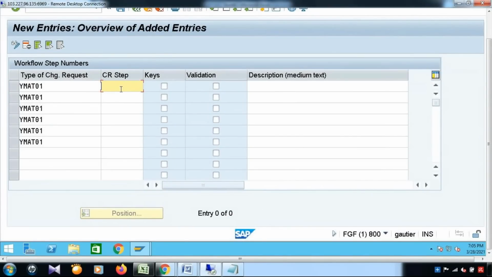So now CR type 00. 00 is nothing but the processing or initial processing, whatever name you give doesn't matter. Key, whether it is any key step, no, every step is important, but we will not make anything key or validations, because anyhow, programmatically we will maintain any validations if required. Okay, so we will not use this, not required.